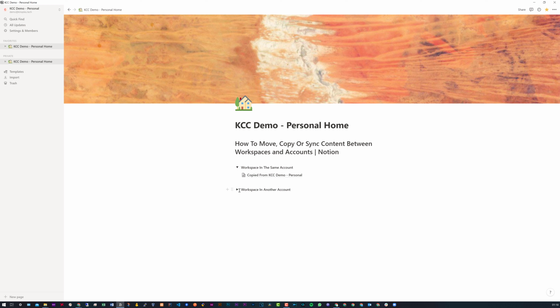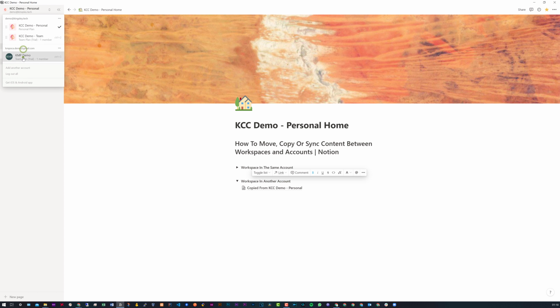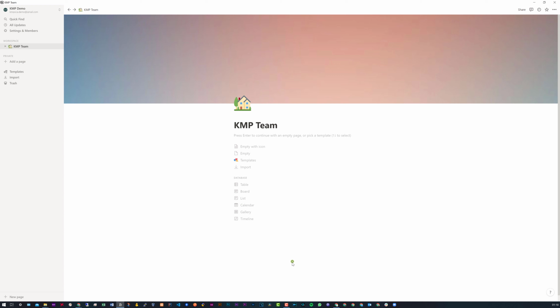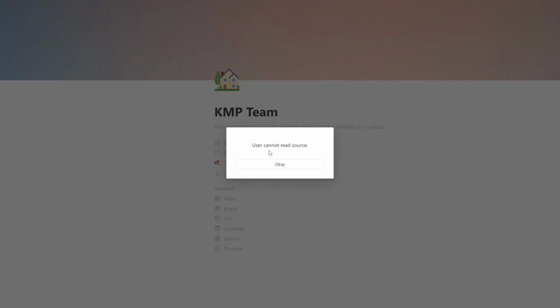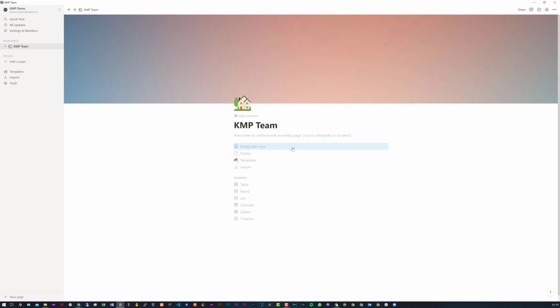Let's now head over and start dealing with workspaces from different accounts. When it's to do with another account, you do not have the option to move, and you can only copy and paste. You can see here we have this account and this workspace, so let's go into it. Now watch what happens when I paste this. It's going to load, and we do get this message saying user cannot read source. Some other times you might paste it in and it'll look like it pastes and then just disappears. But let's fix this first.